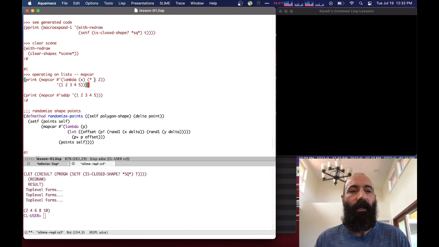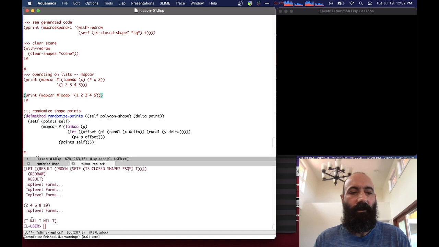And then this one is simply a list of 5 elements. Again, the quote in front says, don't try to evaluate this, because a list can be evaluated as Common Lisp code, but we don't have a function called 1 applied to arguments 2, 3, 4, 5. We just want the data in there. And then you can also apply simple built-in functions to it. So for example, mapcar oddp returns true if the value is odd and false if the value is even. So if we apply that, we can see that it goes t, nil, t, nil, t, which is what's to be expected.